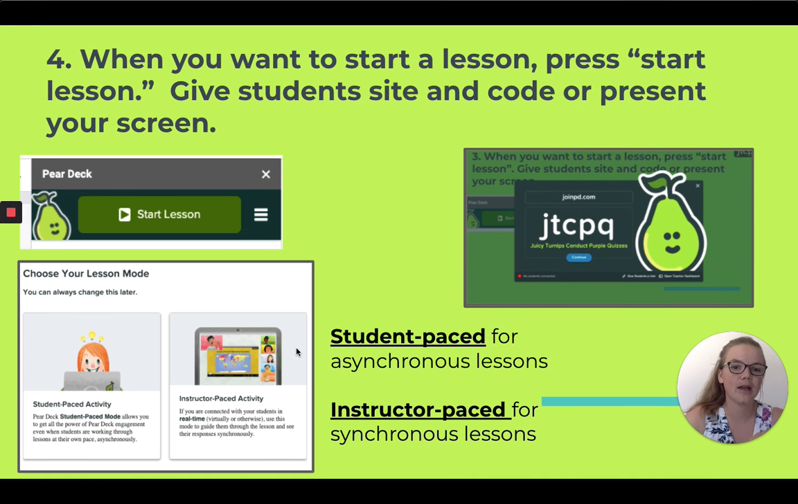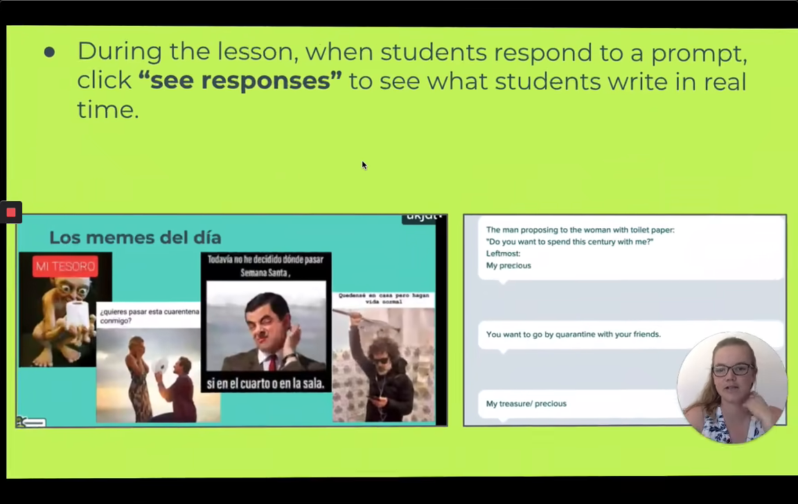Once I do that, a code will come up. I give that code to my students or present it on my screen in Google Meets, and then my students will go to joinpd.com, put the code in, and then they are in the lesson. When they're in the lesson, they're basically looking at a PowerPoint screen, and then when the prompts come up, they will have a chance to fill those out.